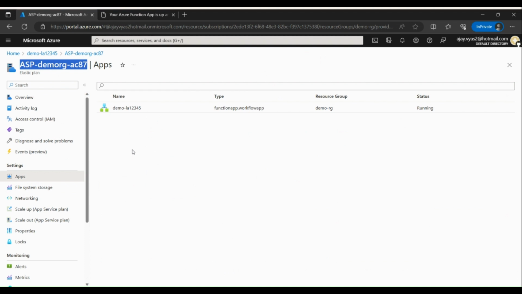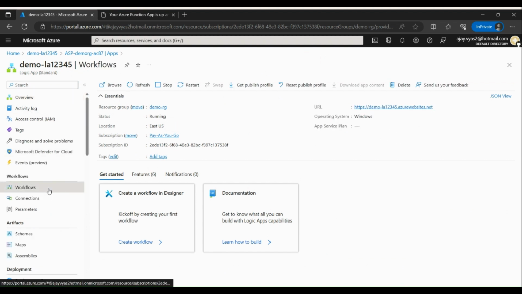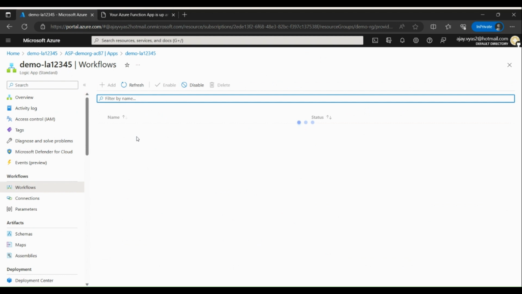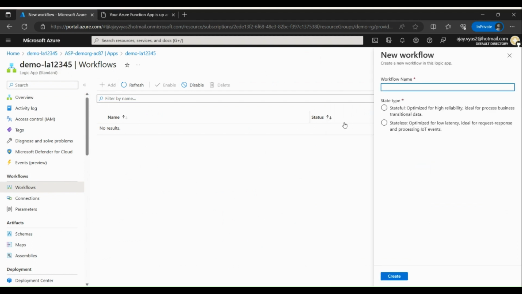Now if I select this standard logic app and go to workflows, I'll see there is no workflow presently. So we can go ahead and create a workflow inside this. Workflows means the individual logic apps which will be associated with this parent logic app. We'll create this workflow also in the next videos in detail, but this is how you can create it. You can give some workflow name, and here you can choose stateful and stateless. We'll see what these options are also in upcoming videos.